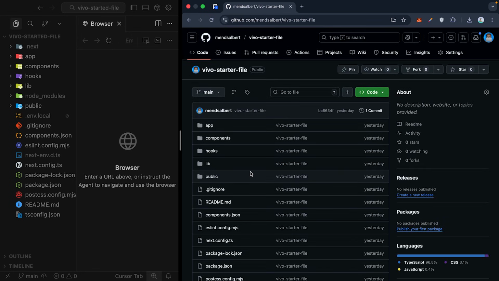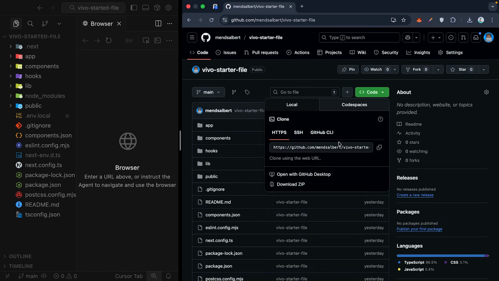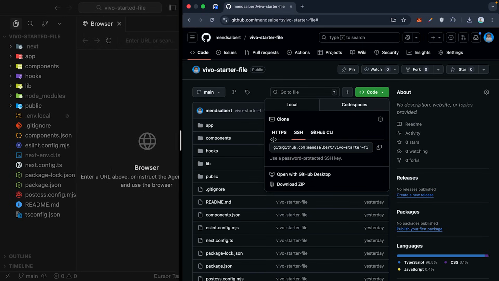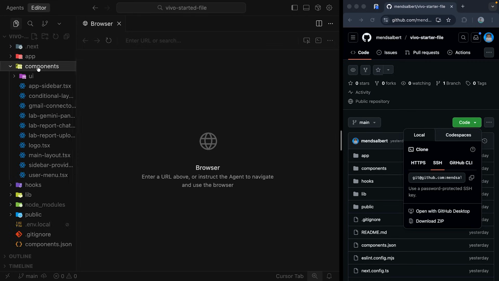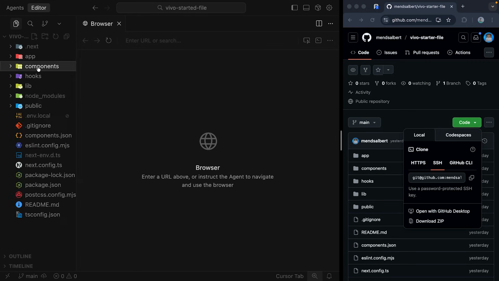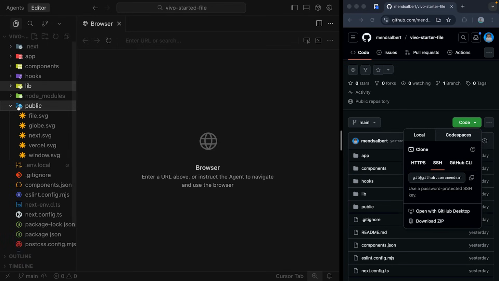Click on the clone button and select your preferred connection method. You can use HTTPS, SSH or the GitHub CLI. Once you are done, you should have the same file structure as mine. On the File Explorer, we have the app directory. We have components, hooks, lib, and the public folder.